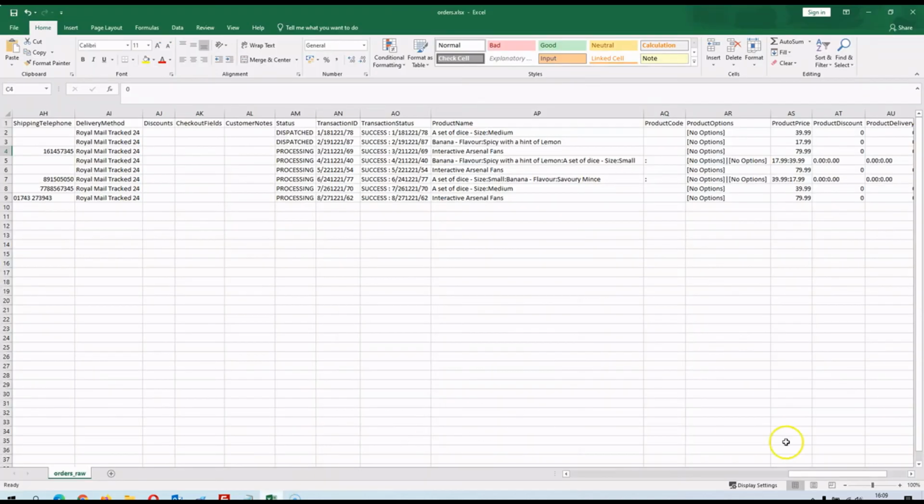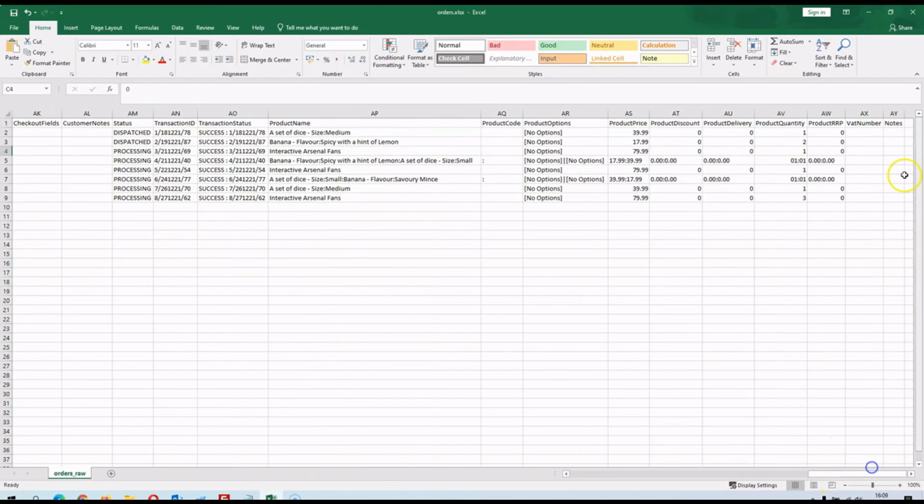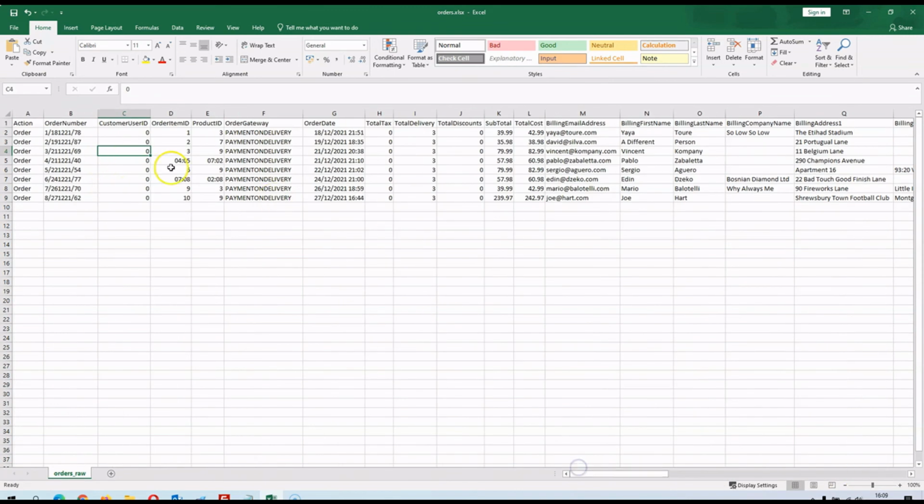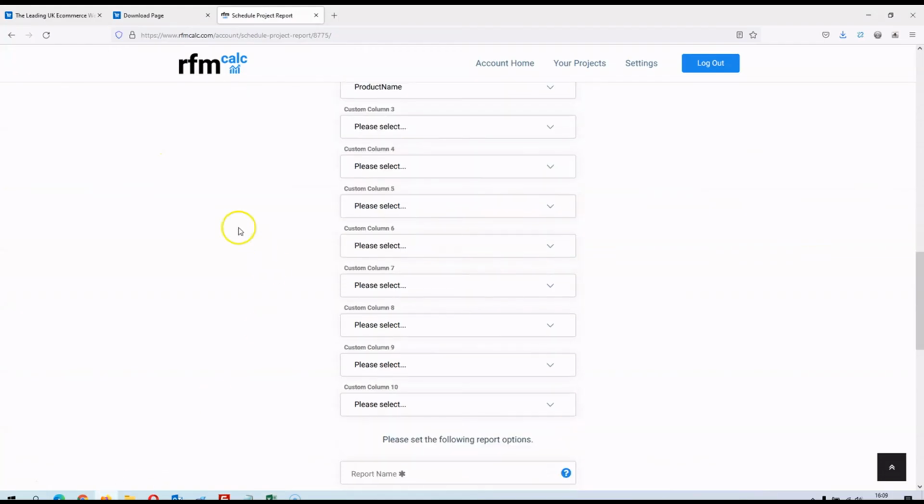And just to say as well, I've said this on other videos, but you can add additional columns manually to your CSV before you upload it to RFM Calc and use that data to generate custom column reports as well, which is really useful.